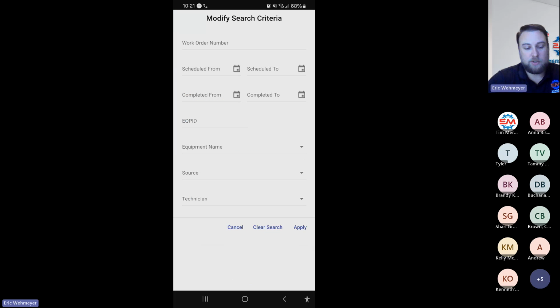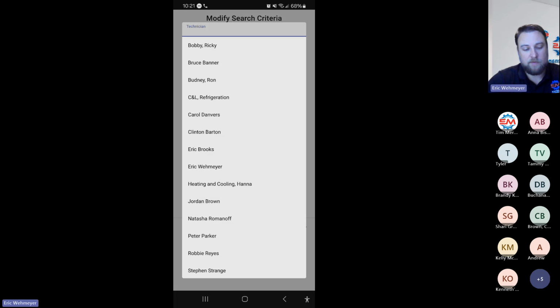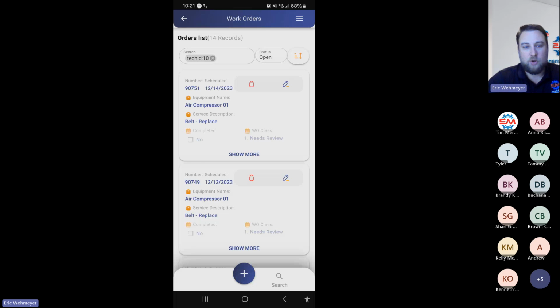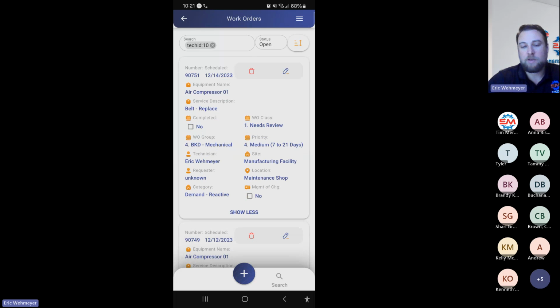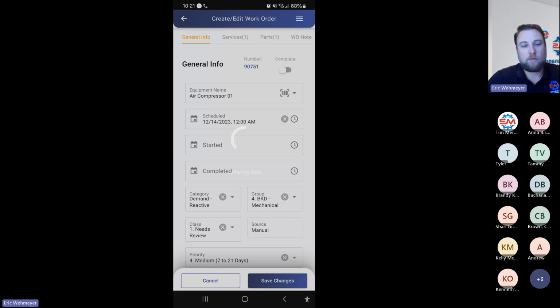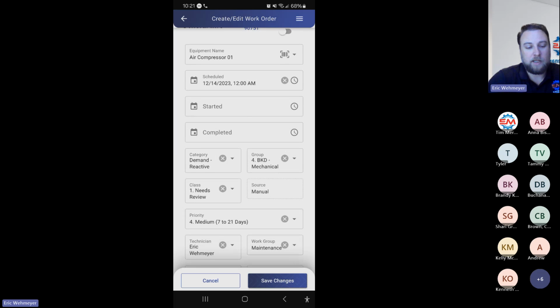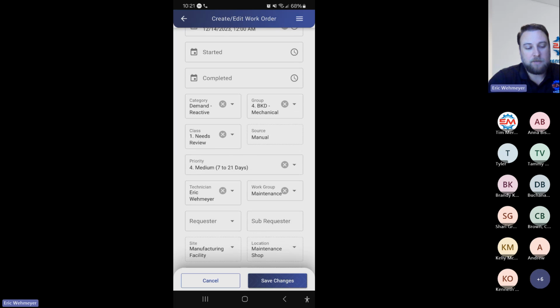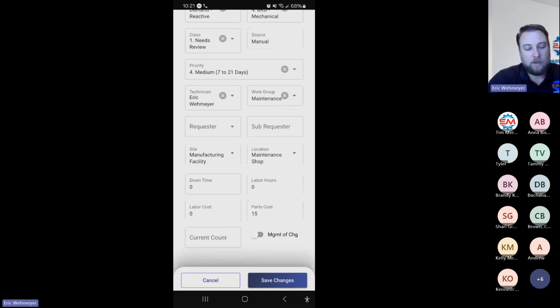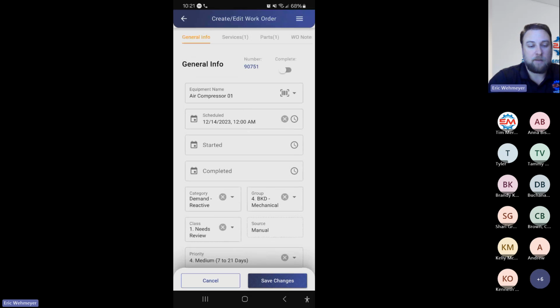But here I can access my work orders that are assigned to me. If I want to do a search by technician, I can find somebody else's work orders if I'm given permission to do so. If I hit show more here, it's going to show me more details. If I want to actually see the details of the work order, then here they are. This is a general info tab. This would be like the header section in Express Maintenance on the desktop version. But I can see my equipment, when it was scheduled, started, completed, what category, group, and class it is, its priority, the technician, what work group, all of the same pertinent information that you would expect to find.